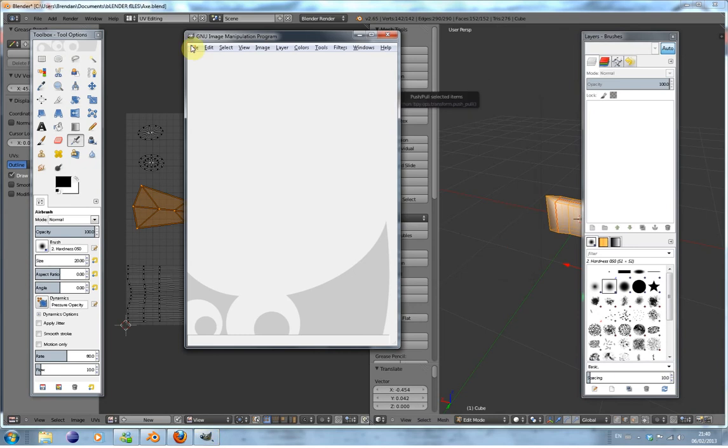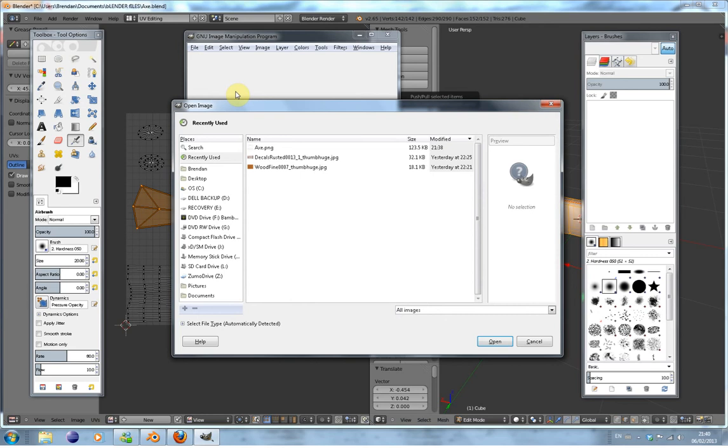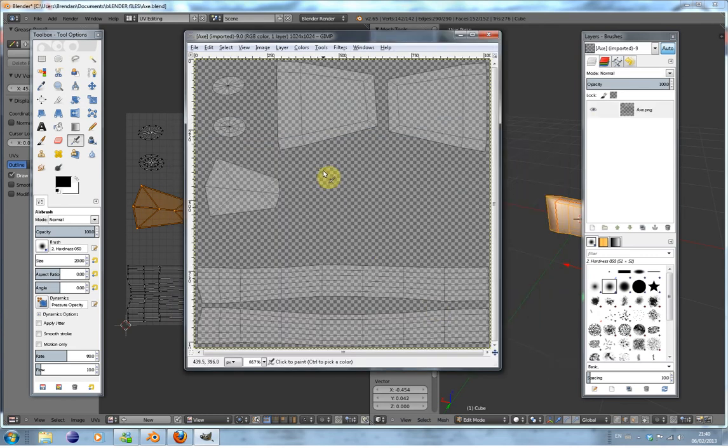Okay. Open X.png. Now, if this was actually going to be used in the game, you'd want to make it 512 by 512 instead of 1024 by 1024, because this is just way too big for a texture. Unless it's a texture of a person, then it's fine, because they're going to be seen very often.